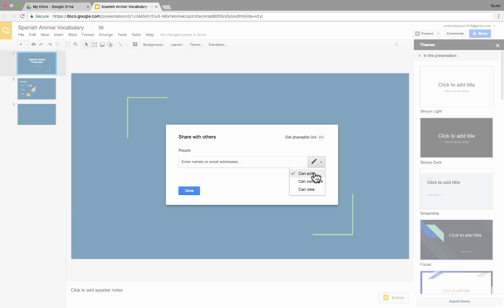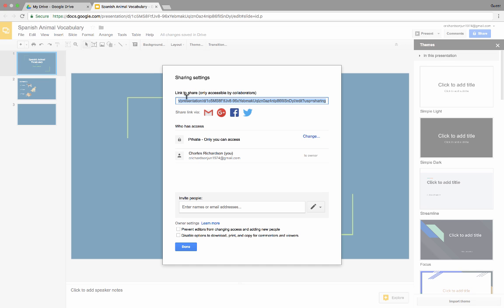If you don't want that, if you only want them to be able to see the presentation or comment on it, you can change that here. There's also an option to go into advanced, and when you click advanced, it gives you a shareable link that you can copy and send to people. Whoever gets that will be able to do some things with your presentation. You can also invite them through email, Facebook, Twitter, etc.